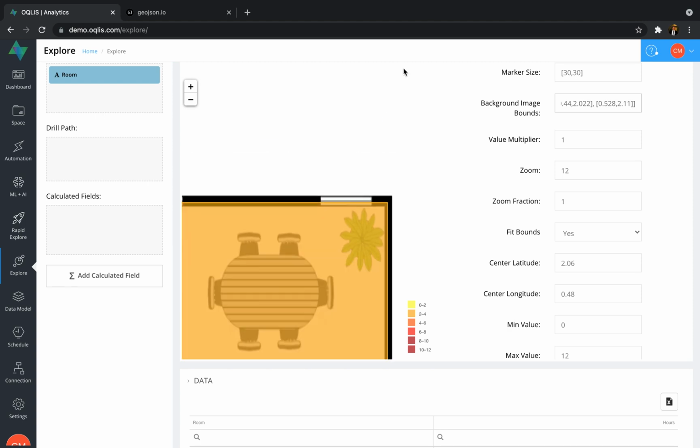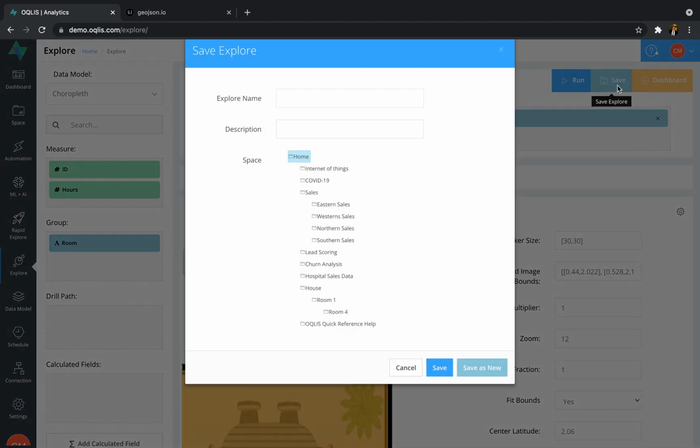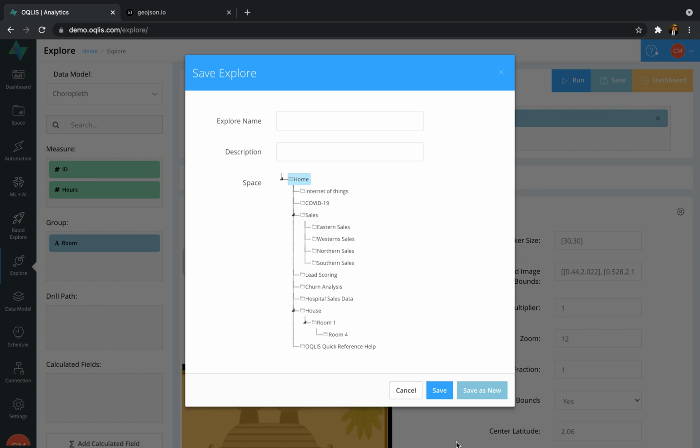So we can save this chart by going up here and name it whatever we want, and then obviously click save. And then we can use this chart on our dashboards.